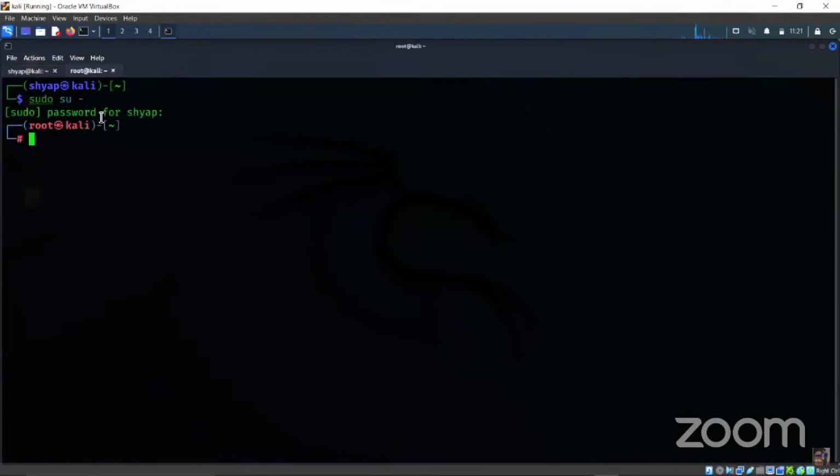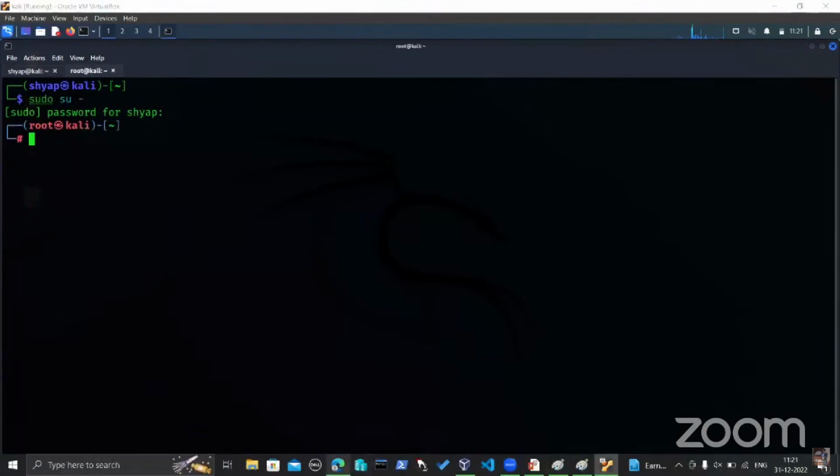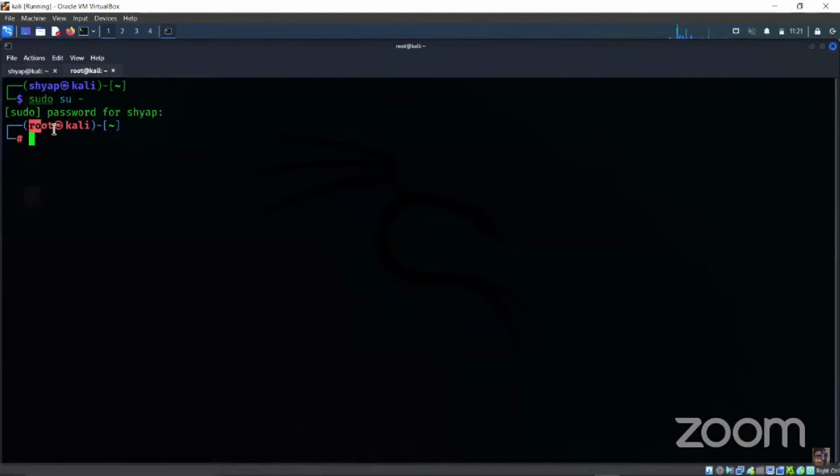Basically in Linux there are two types of user. The first is the normal user, and the second is the super user, or you can say the root user or privileged user. He is the king of Linux. He can do anything, he can execute any command. But the normal user is like a soldier, he doesn't have permission to execute all the commands, right?